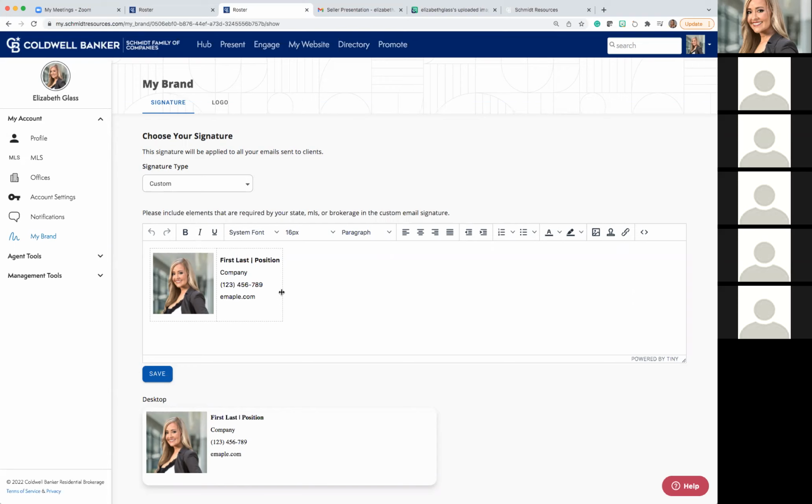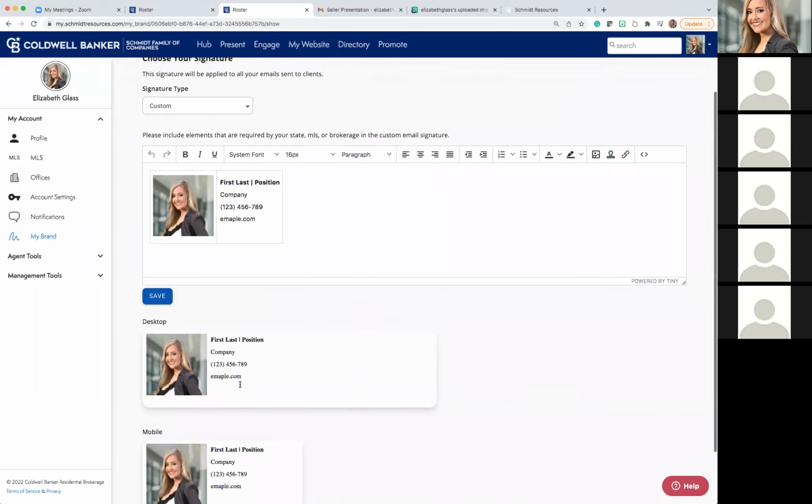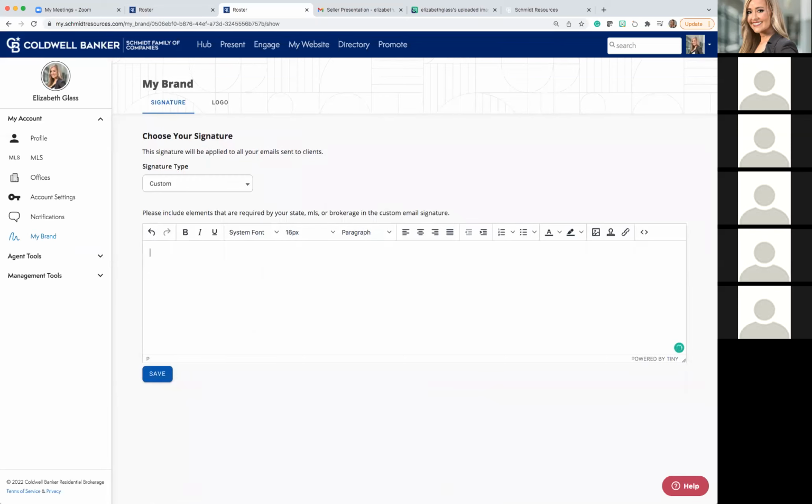Now, if you notice here, it again gives you the preview of what it would look like. A lot of times when there's a custom signature, it's given to us or we create it in what's called a picture file, like a JPEG or a PNG. So what I'm going to do is show you very quickly how to do this in a fast manner. Okay, let me go ahead and delete this.